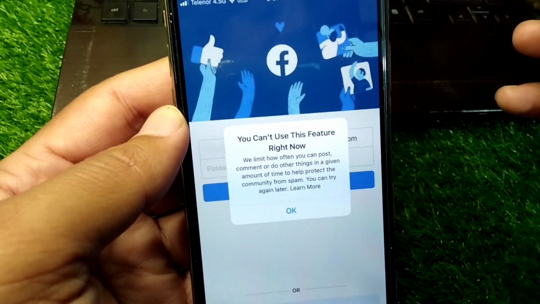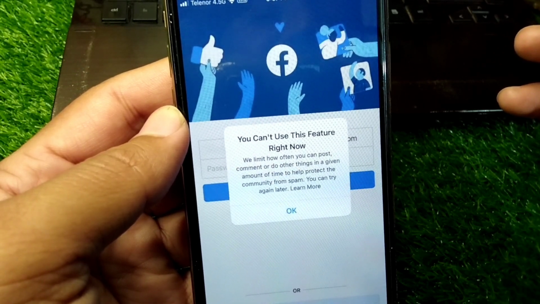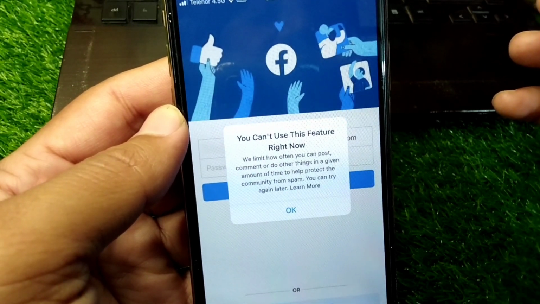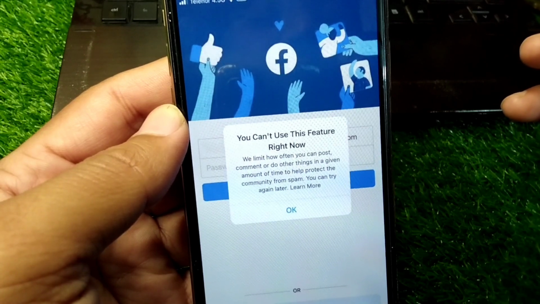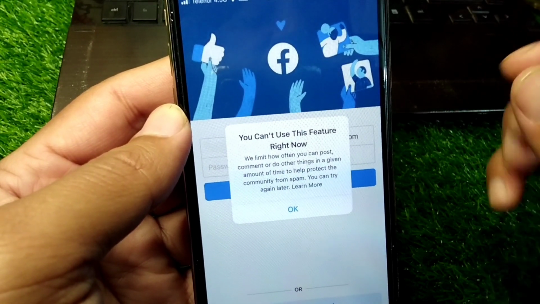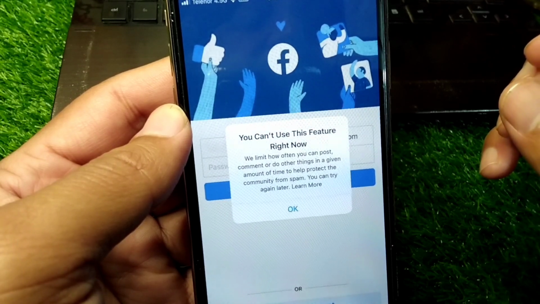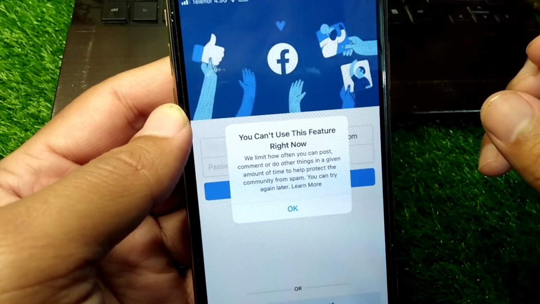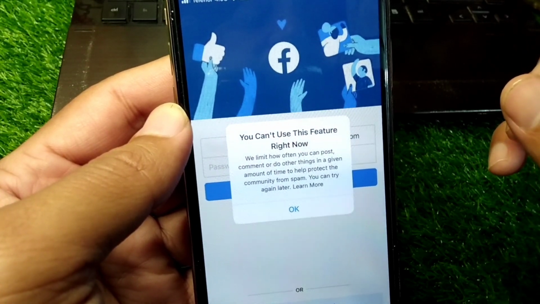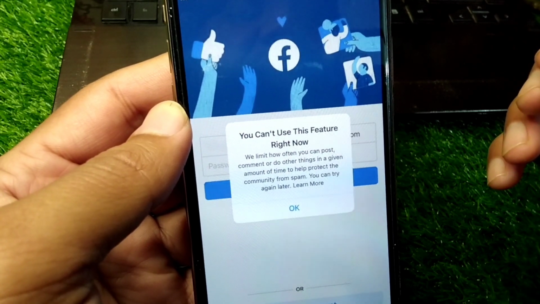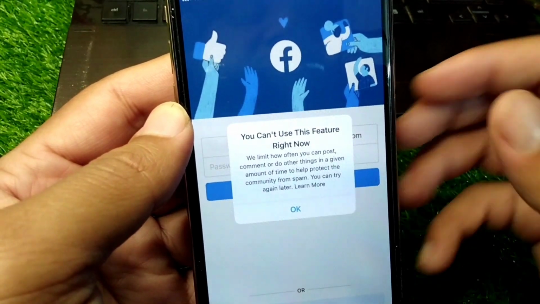So guys, in this video I'm going to show you how to fix "you cannot use this feature right now" on Facebook. So guys, if you're facing this problem while logging in to your Facebook account and this pop-up appears and you're unable to use your Facebook properly, or you are unable to use some features on your Facebook, here I will show you how you can fix it. So guys, for that you have to simply watch this video till the end.